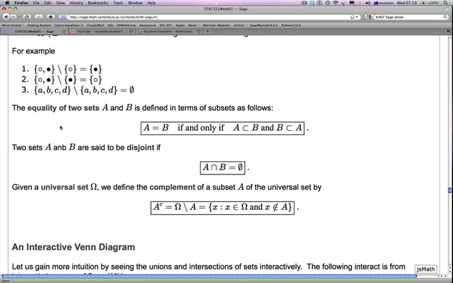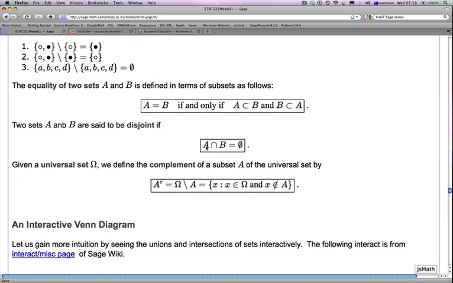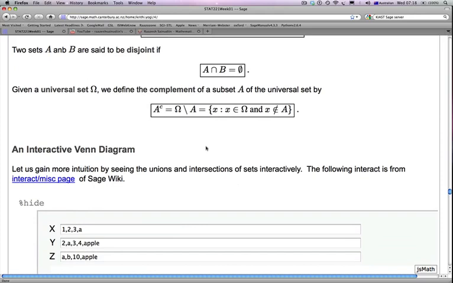The equality of two sets A and B is defined in terms of subsets as follows. We say a set A equals a set B if and only if A is a subset of B and B is a subset of A. As I already said, two sets A and B are said to be disjoint if their intersection is the empty set.